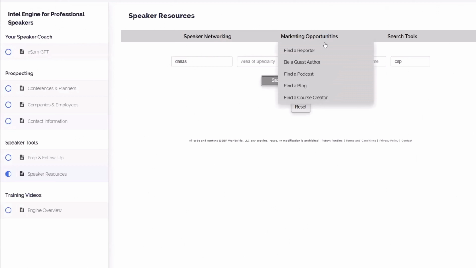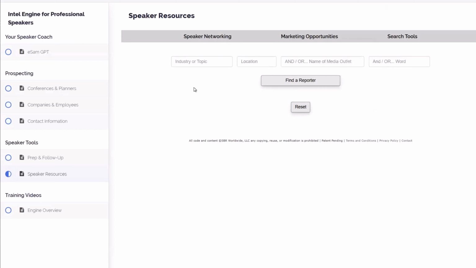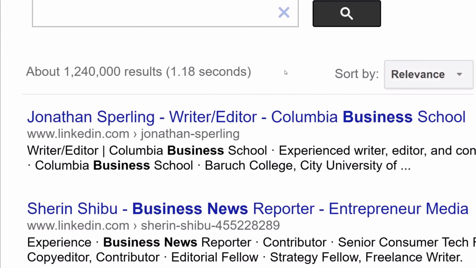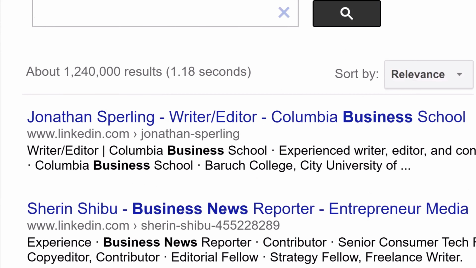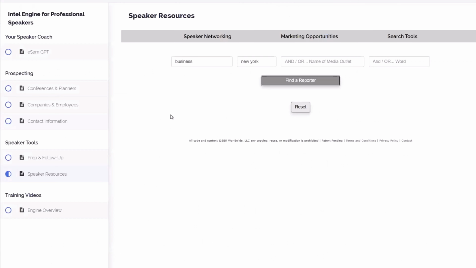Marketing opportunities, you can go in here and find a reporter. So let's say you've got a really good study you just did on the differences in generations. That'd probably be a business reporter. Who are the business reporters in New York? You can find a reporter, and then we can use our Lead Leaper plugin or our contact information finder within the Intel engine to get their email, phone number.